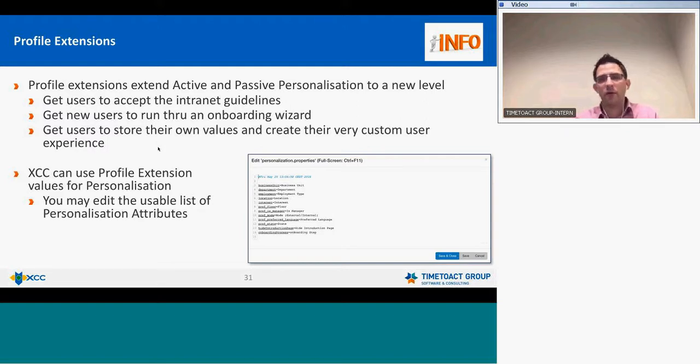Profile extensions can do even much more for your users. You can get users to accept intranet guidelines, and these users then set a value in their profile where they stored that they have accepted the intranet guidelines. Or you can personalize the start page so that new users run through an onboarding wizard. They just have to do things like upload a photo, complete your profile, get to know the rules, see some introductory video, connect to your colleagues, give yourself some tags, subscribe to some tags, and so on and so on. All the important things that you need to do when you start with IBM Connections.